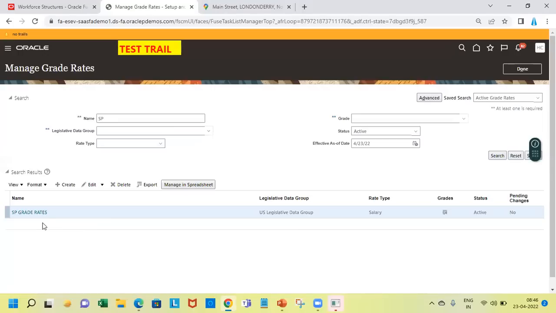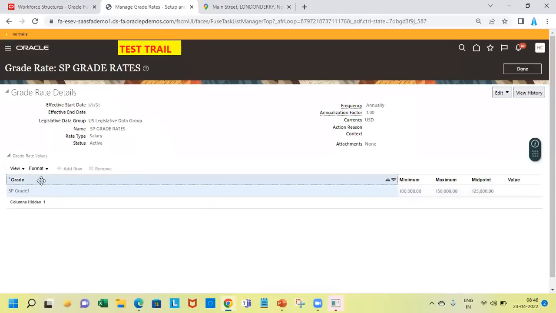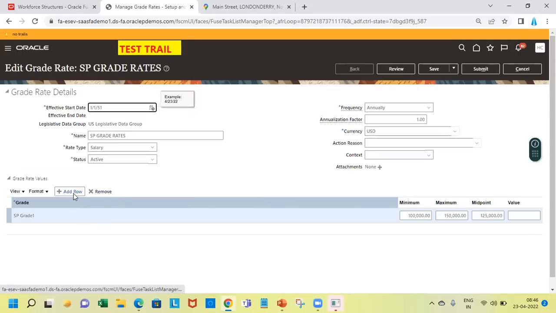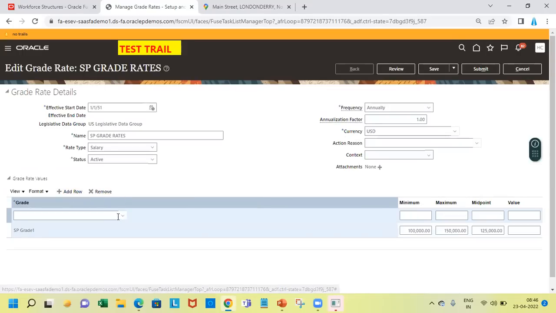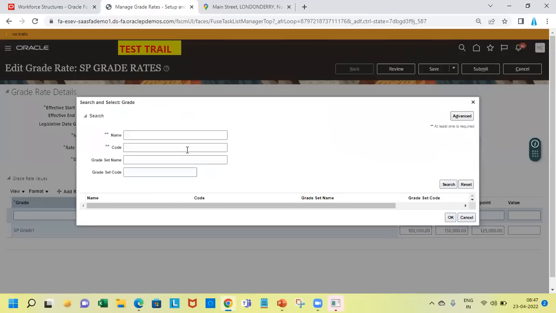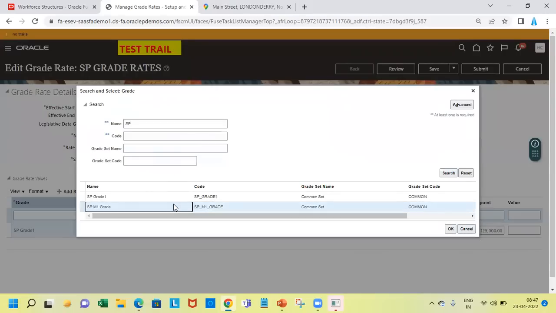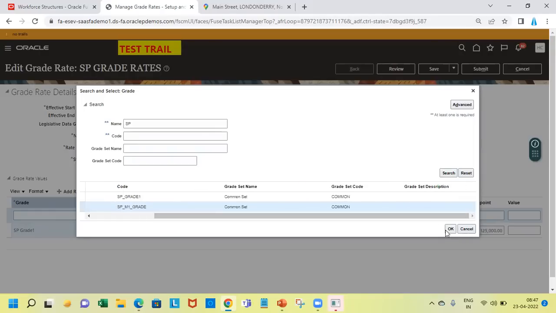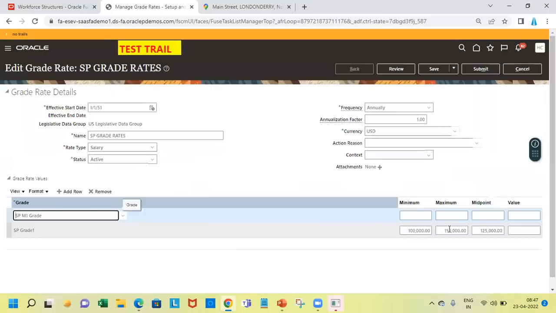Now, if I want to edit it, if I want to add some grades into that grade rate, I will go inside and these are my grades. I can click on this grade row, add a row. I will do a correction here and add a new value. Then I can go and search. I have my M1 grade, which is without any particular grade rate now, so I can link it over here and give a min and max for this. Let's say it is 150,000 to 200,000.